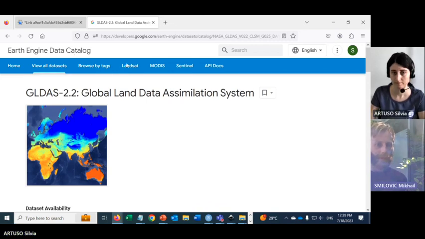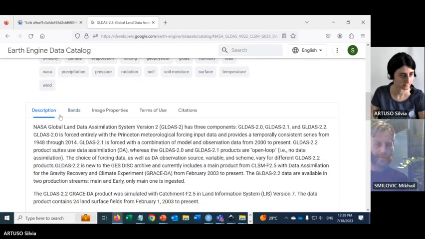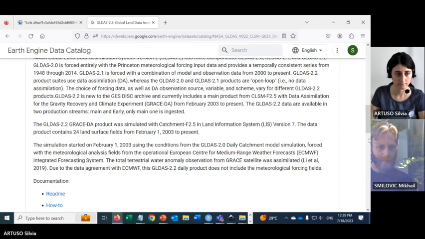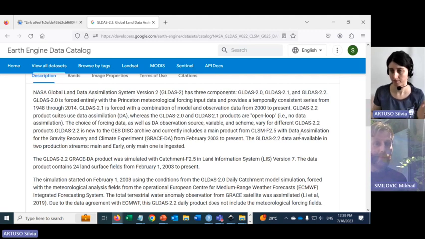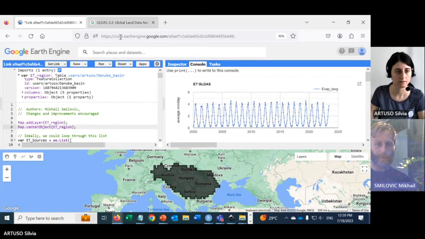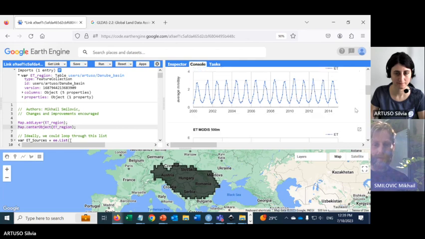Could we scroll down slightly? I want to see the dates that this one's available for. We go to description. So from February 2003 to present. I guess the other products have different time frames. Yeah, let's go back to the Earth Engine script, and we can scroll down to see the other ones. This one's starting from 2000.